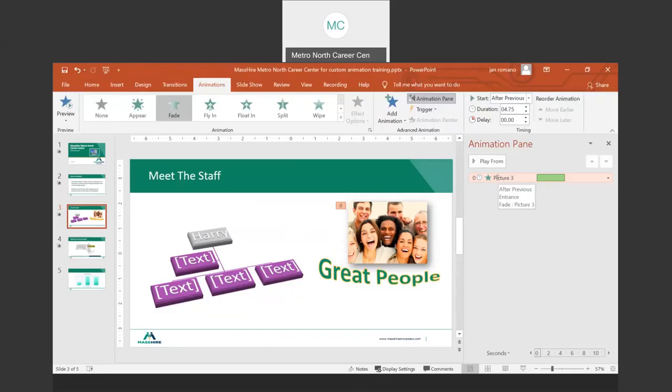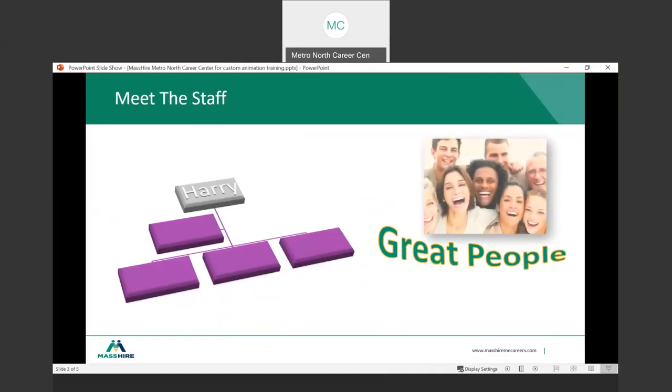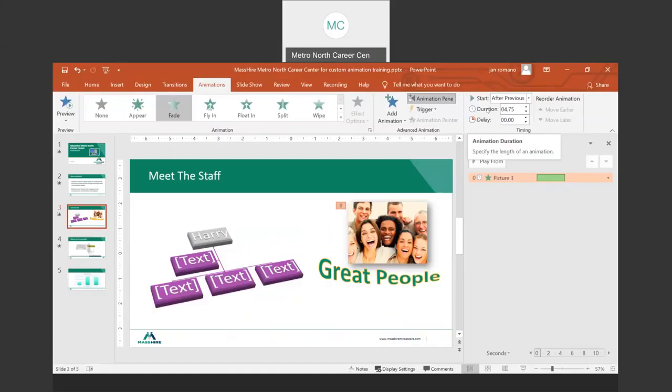So I only have one animation for this picture. That animation, remember, was fade. I didn't have to do on click. I decided to do after previous, which is automatic. And I'm slowing the duration of the speed of the fade. Now, watch the picture when I run the slideshow. You see how it comes in now? It's a lot slower. It's a lot easier for an audience to see and focus on and then relate to the picture. I love fade. I love using fade with pictures, and I love to use duration to slow the fade of the picture down.